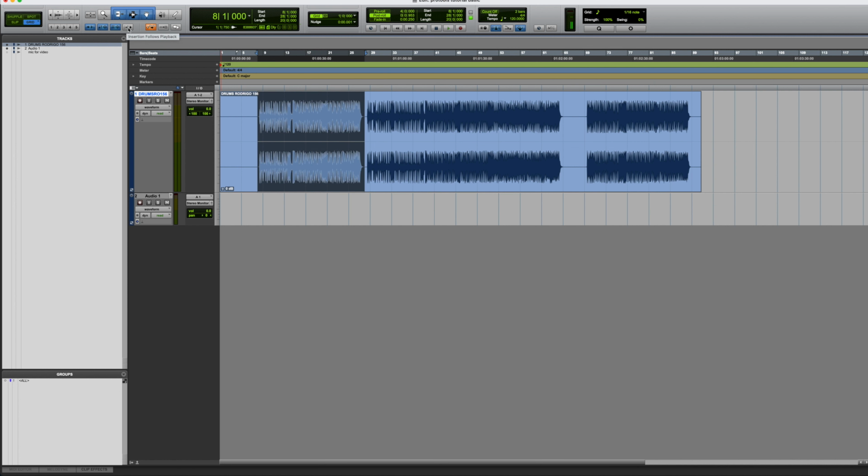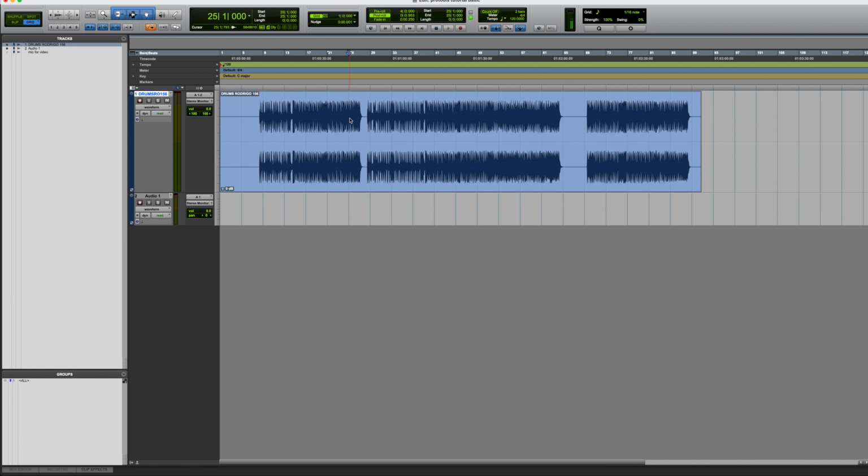The next one is insertion follows playback. So what that means is the insertion is those arrows here. So right now I don't have that selected. So insertion follows playback, which means when I press play, this is not gonna follow where it's playing. So if I press play right now, you see this blue arrow didn't move, didn't follow my playback, which is good if you're recording vocals and you always want to start at the same spot.